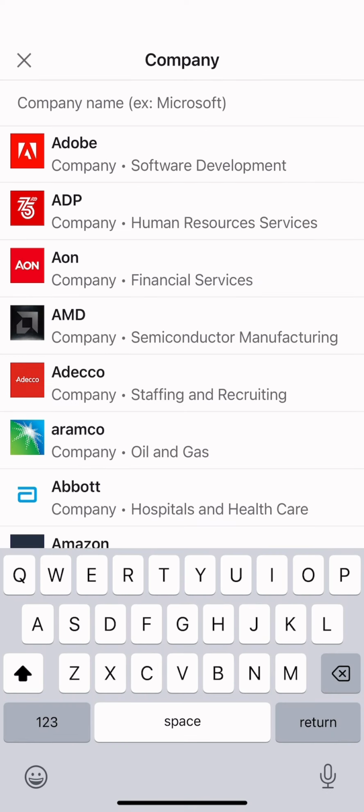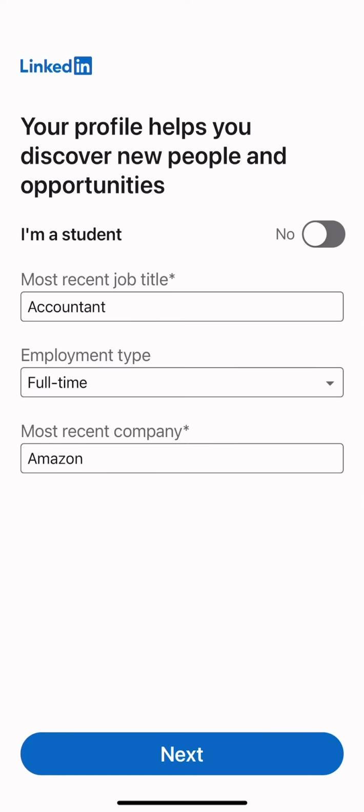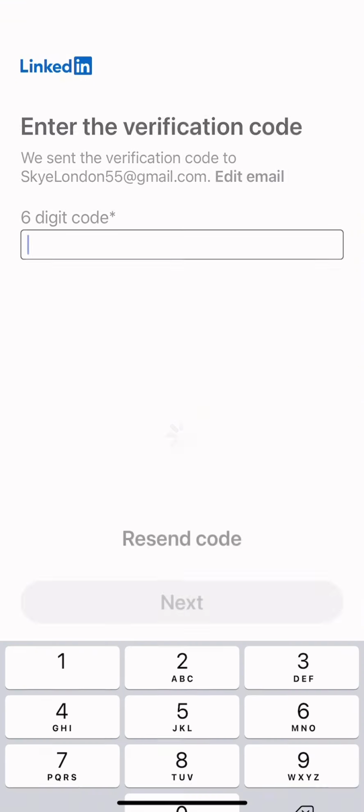And then choose your company that you have been working for. So I'm going to add this company. And then tap on Next at the bottom. Now you can also add a photo on your LinkedIn or tap on Skip for now.